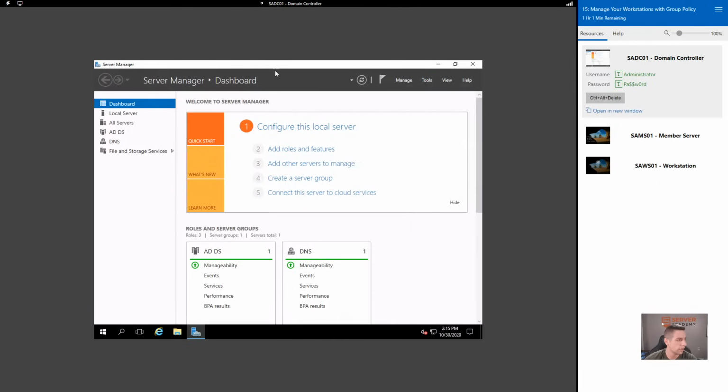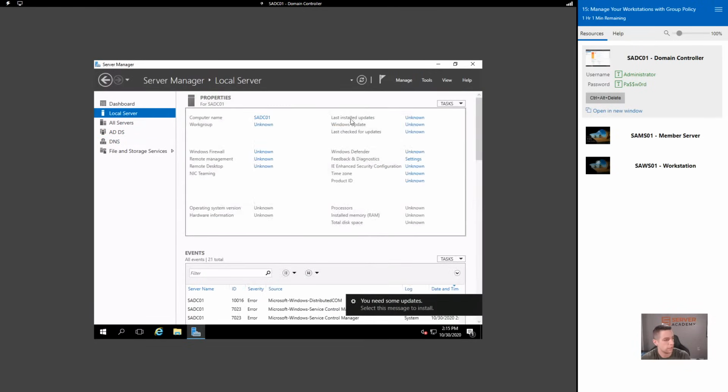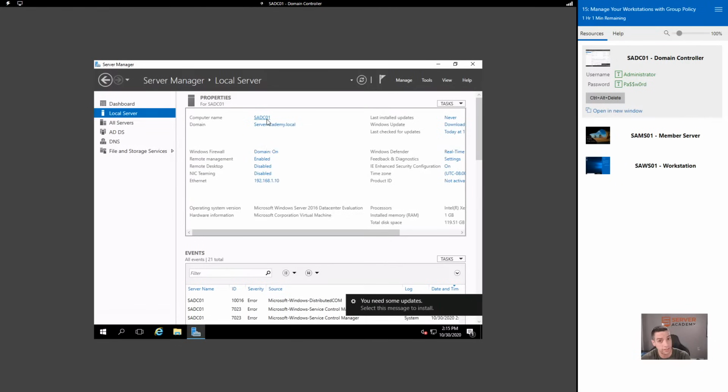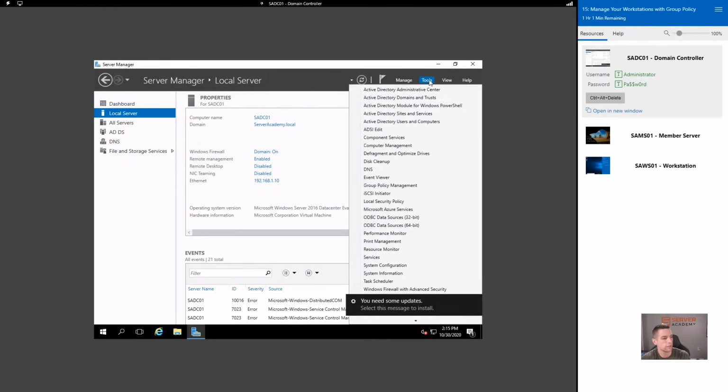Okay, so now that we're logged into our Active Directory domain controller, we know it's a domain controller because we see the ADDS server roles installed here on the left-hand side. If I click on local server, I can see the computer name is SADC, which is short for domain controller. And I can see my static IP address, all that good stuff. What we're going to do is select Tools, and we're going to go down here and select Group Policy Management.